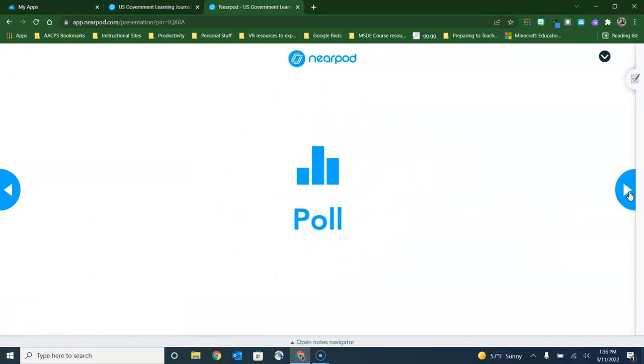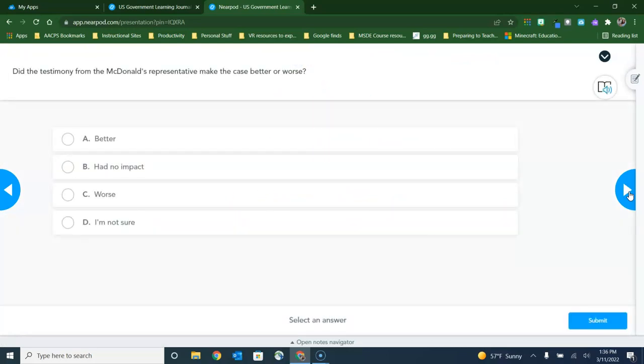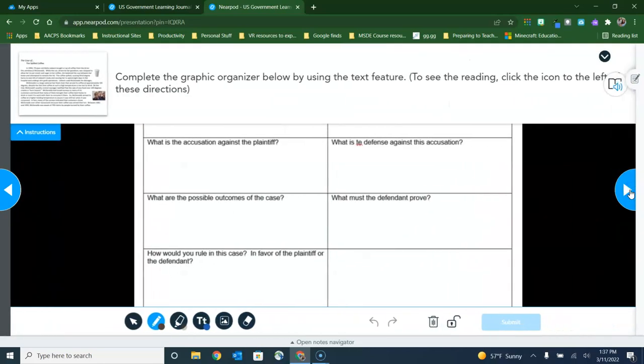Here's another one of Nearpod's great activities. This is a poll. Just like a quiz, you'd have a question and then some answers to choose from. But unlike a quiz, there is no right or wrong answer. It's simply a place for me to test my own knowledge or express my opinion. When I'm ready, I can move on.